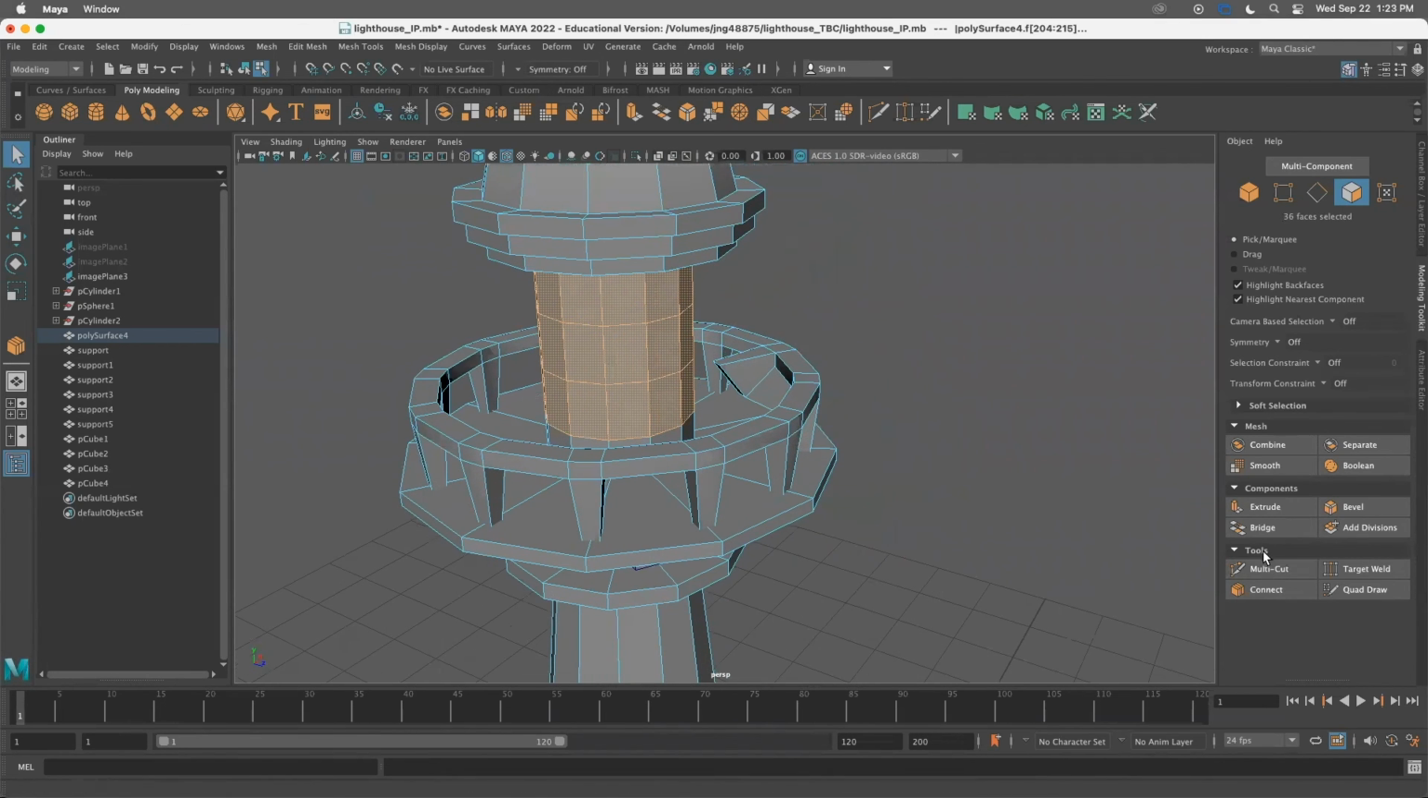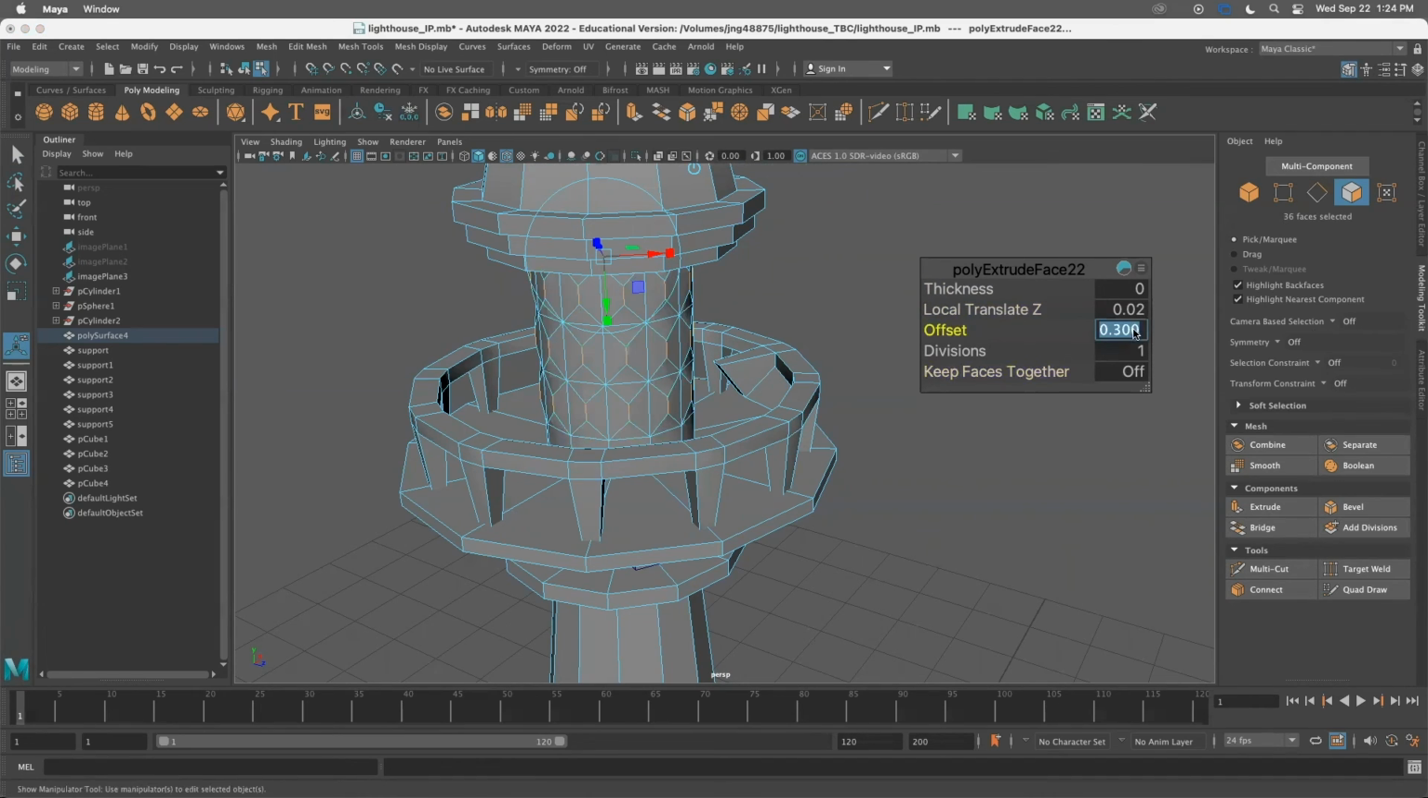And then again, we have to deal with the extrude. Kind of difficult. It must be offset. It doesn't do anything. It doesn't do anything. That's weird. 0.05. There we go. Okay.